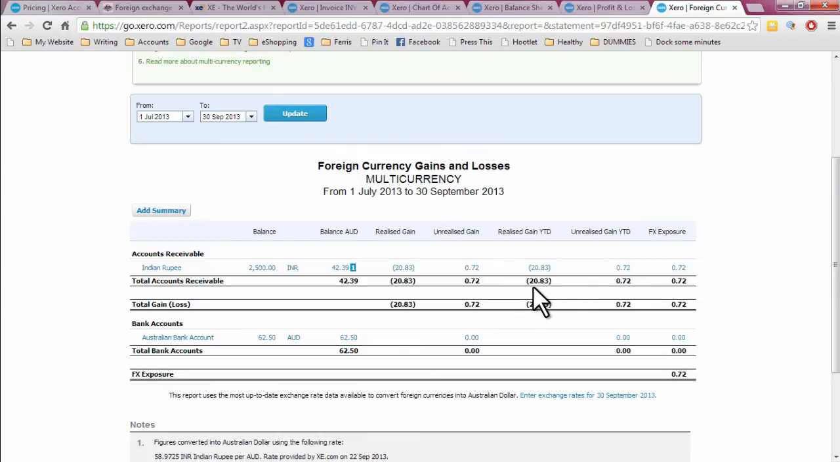My realized gain year to date is negative 20.83. My unrealized year to date is 0.72. Again, same figures. My foreign currency exposure is 0.72 Australian cents. And in the bank account, I have $62.50. Okay, let's pop back into the invoice again.